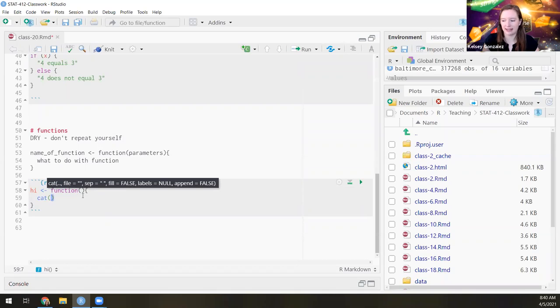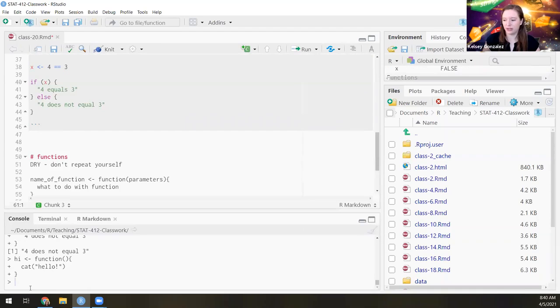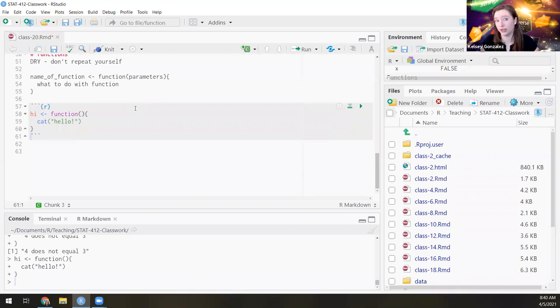And I can say cat, hello. If you remember from our strings week, cat is just a way to evaluate whatever's here and print it out into the console. I like to use it over print. They both work though. So if I run cat hello, nothing happens in my console besides just saving this new function. And so let's say if I ran my chunk, there would be no output to the chunk.